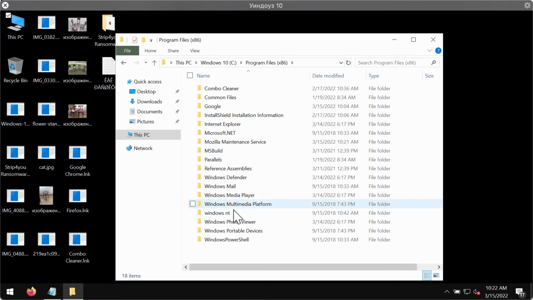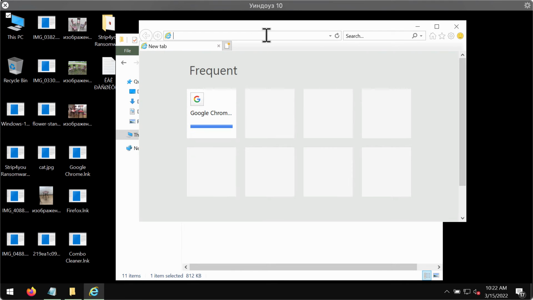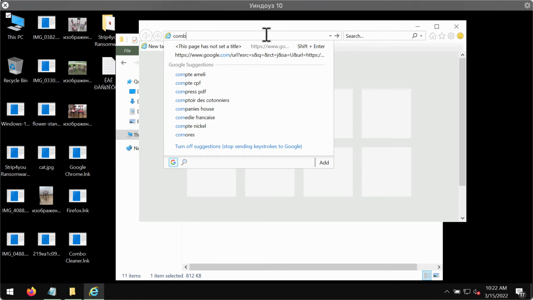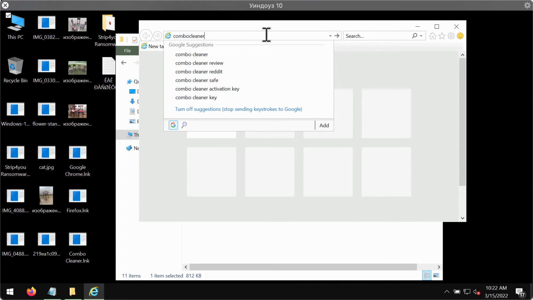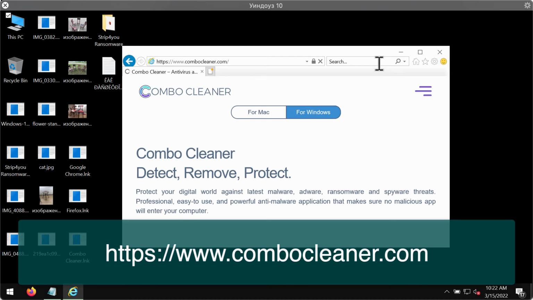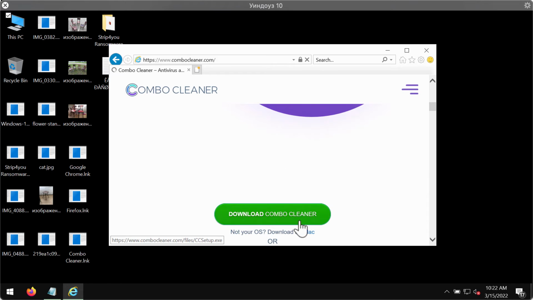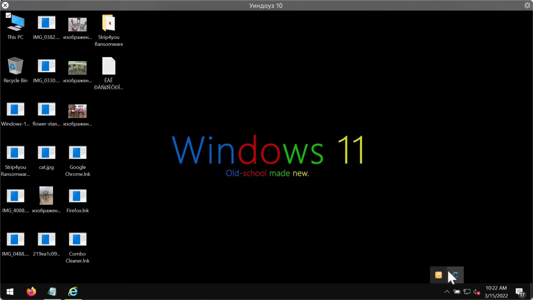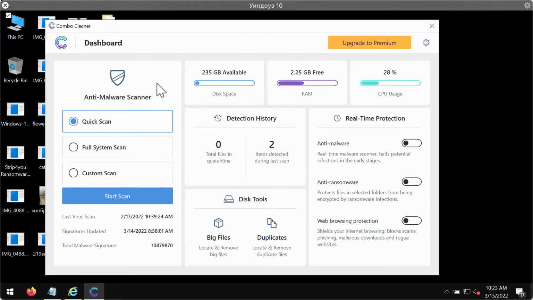To remove it, we recommend you to use a special program called Combo Cleaner Antivirus. Get it on the official website combocleaner.com. Download Combo Cleaner Antivirus using this green Download Combo Cleaner button. Install the application and start researching your device with its help to detect and delete other threats fully from your computer.